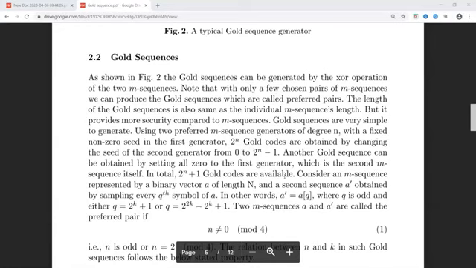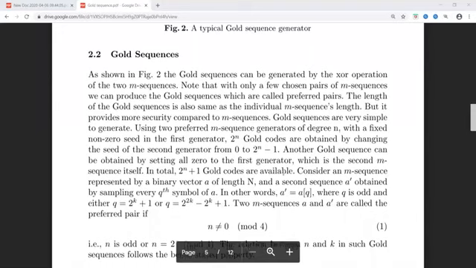Another gold sequence can be obtained by setting one of the M sequences as 0, then performing the mod 2 operation of the zero M sequence and the other sequence. Then the resulting gold sequence will be the same as the second M sequence itself. So in total, 2 power n plus 1 gold sequences will be generated.